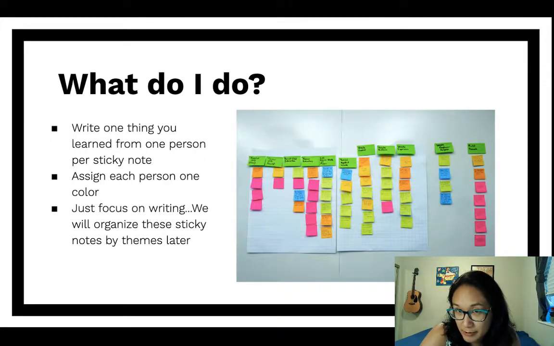For this part of the exercise, at least in this stage, you only want to focus on writing on the sticky notes for now. We don't want to categorize them. We don't want to create themes. We certainly don't want to organize them. So just create your stack of sticky notes, one color per participant, and write all the things that you learned, and most importantly, the most notable things. Not every single thing needs to be documented on a sticky note. Essentially, just what's interesting and what sticks out to you.